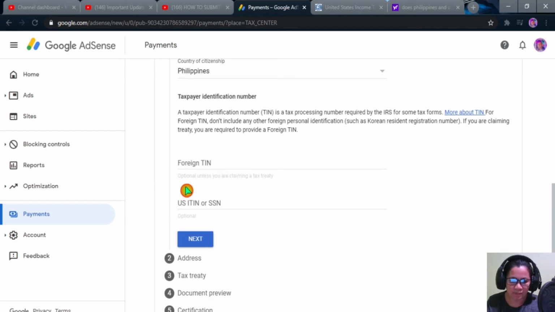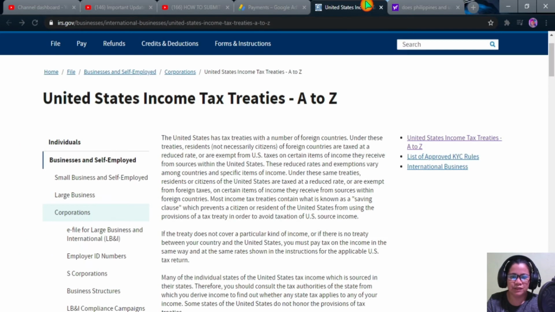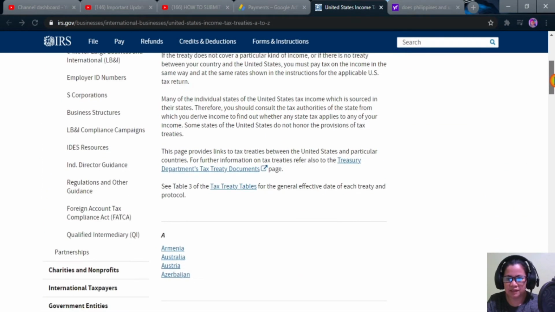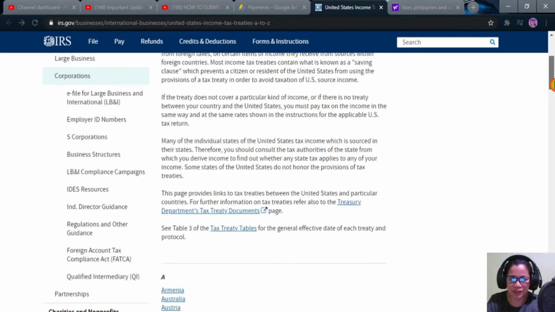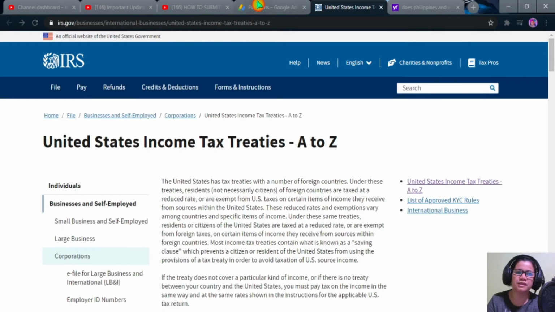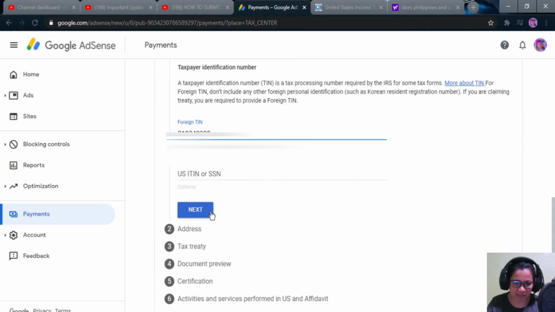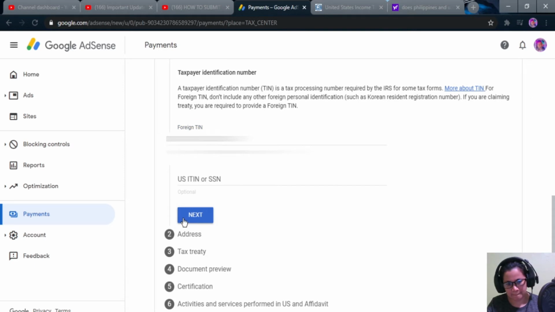For the foreign TIN, optional. This is optional unless you are claiming a tax treaty. And based on my research, Philippines and United States, we are on a tax treaty with the United States, I guess. And please correct me if I'm wrong guys, but here I'm going to put my tax number. Okay, and then after that, click next.